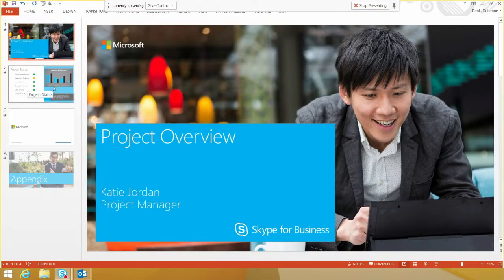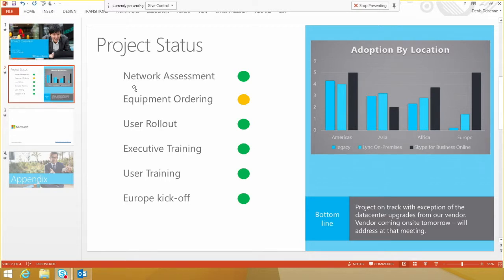Well, they don't want to see pictures of themselves, but we do want to look at our project overview that we were talking about. Hey guys, I really wanted to talk a little bit about this slide here. I noticed that in the Americas, our Skype for Business Online is just taking off, and that's such great news. Just want to make sure that I've got the right information here and that we're looking good, and the only thing that we're yellow on is the equipment ordering. Is there anything else that I need to know before I go and share this with our leadership team?